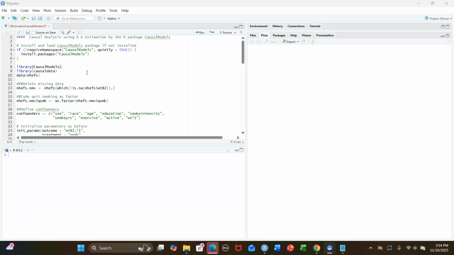Hi, in this video, I want to talk about causal analysis using R and how to do the G estimation by using the R package called causal models. First, make sure the package causalmodels is installed, and then you can load in causalmodels, and also we can load in the data set called causal data, and we use the data set called NHEFS.